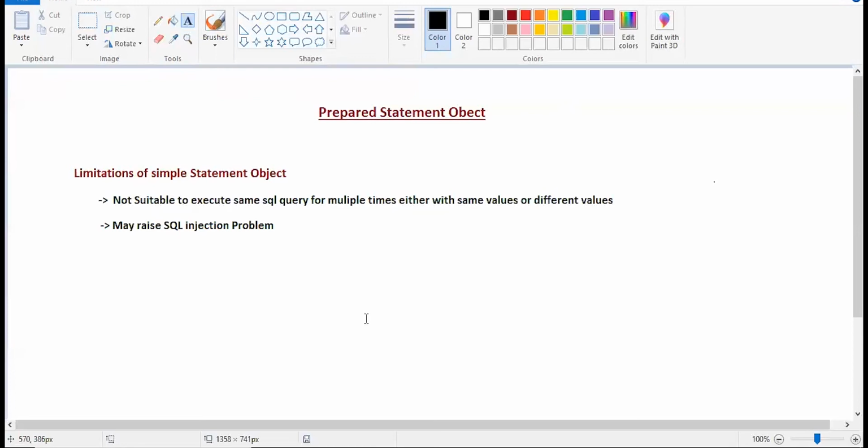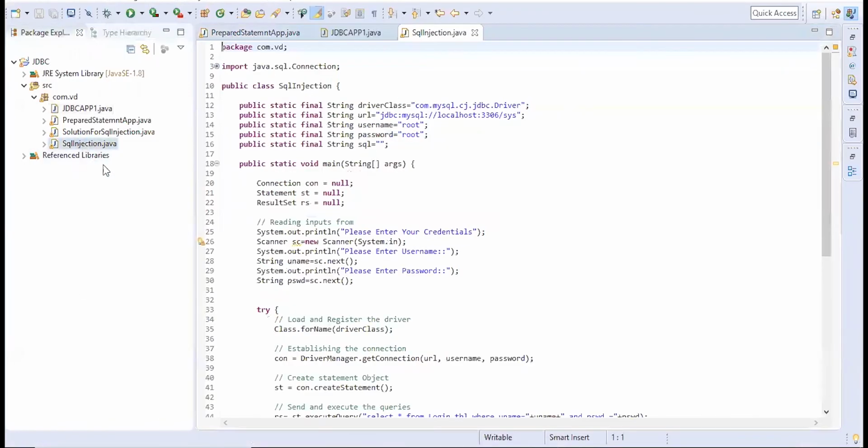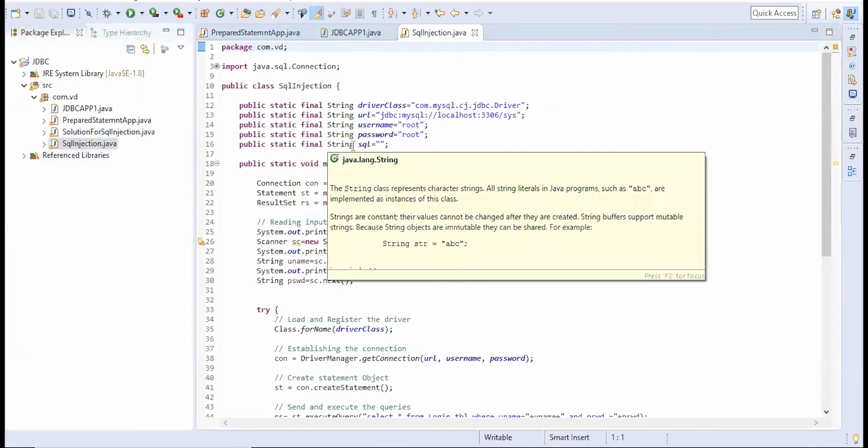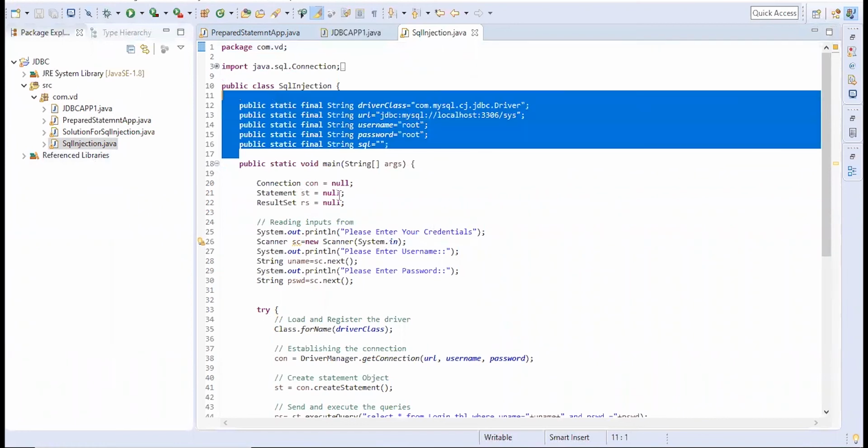So they may ask this type of questions. Okay, so let's have a quick discussion in a practical manner so that you can understand very clearly. I have already developed this application, so let's check with that application. Let's suppose I have all the credentials.